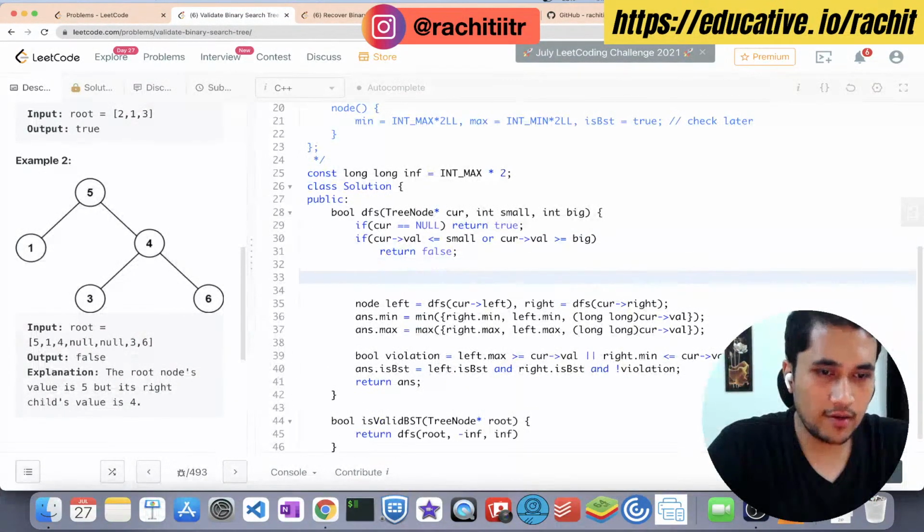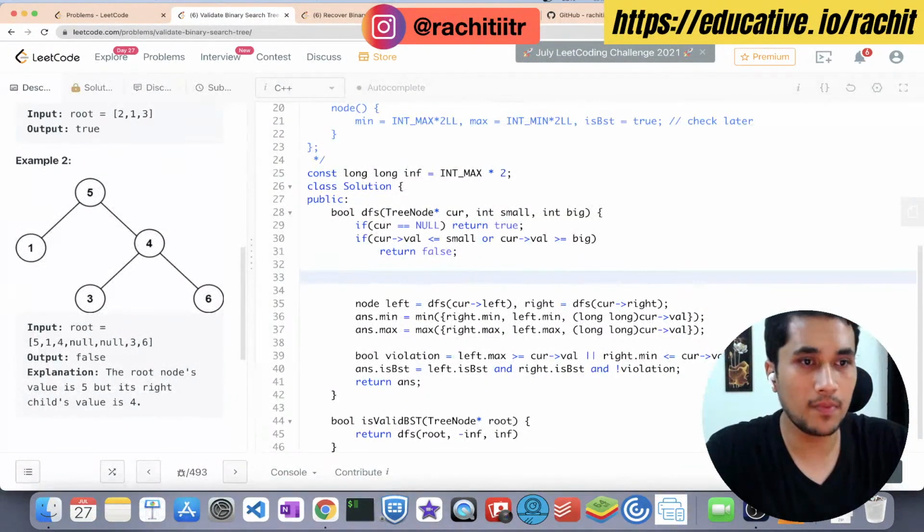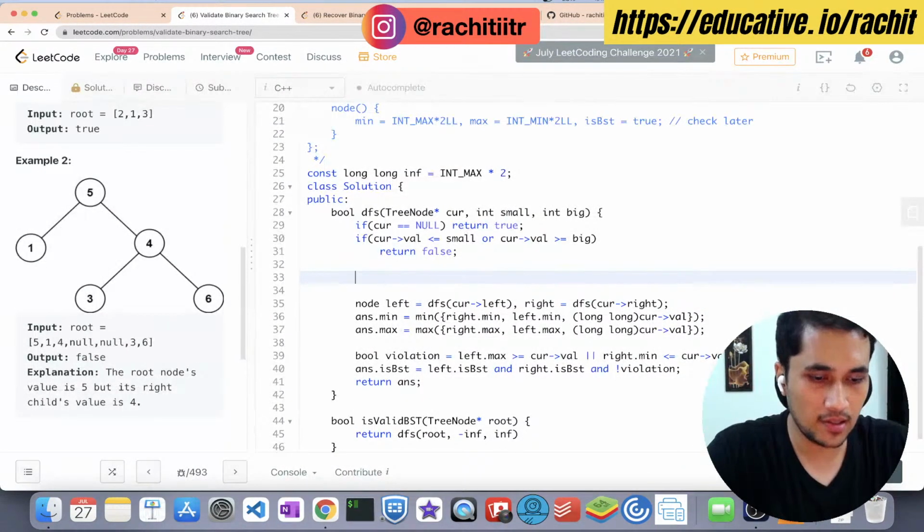Okay, now if you are here, well, the current node is handling those bounds, and now you make the bounds much tighter. What it means is nothing but the small will become the min of small comma cur val, and these are long int again.